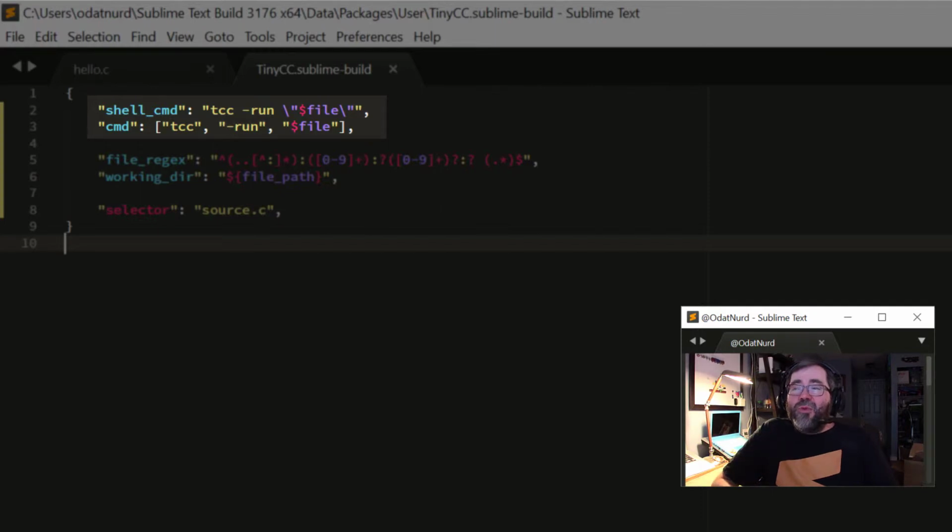Shell command, as we can see, takes a string and in fact is literally the command that you would type into a terminal on your computer to do something. Command, on the other hand, instead of taking a single string, takes an array of strings. And in this case, the first item, here TCC, is the name of the program that should be directly executed, and the remainder of the items are command line arguments.